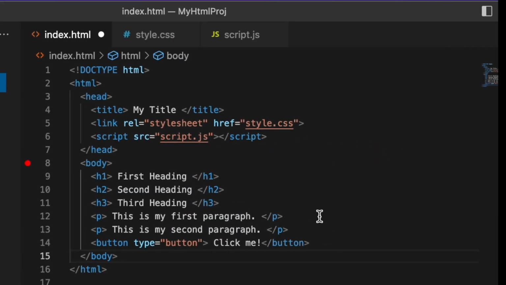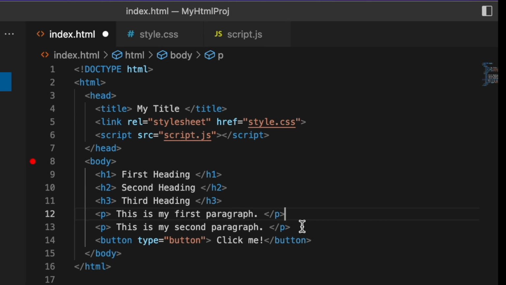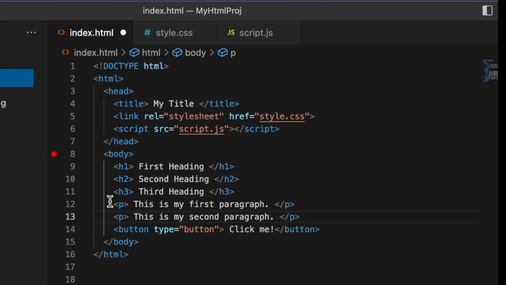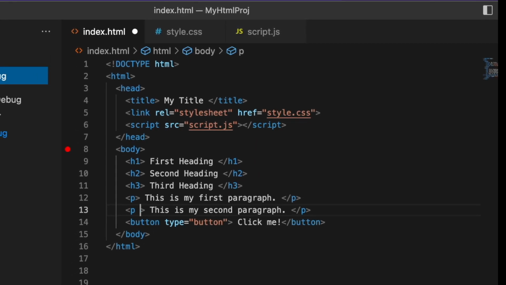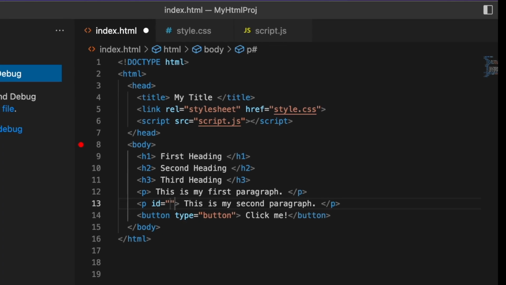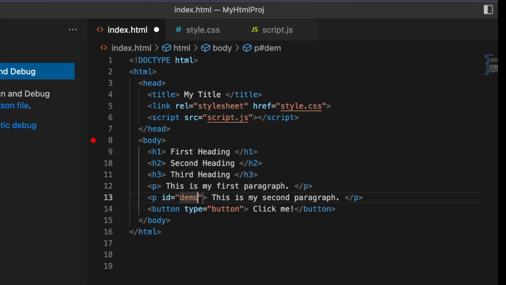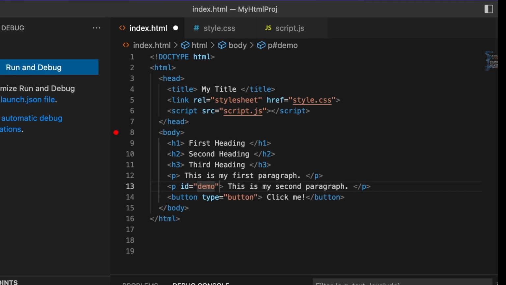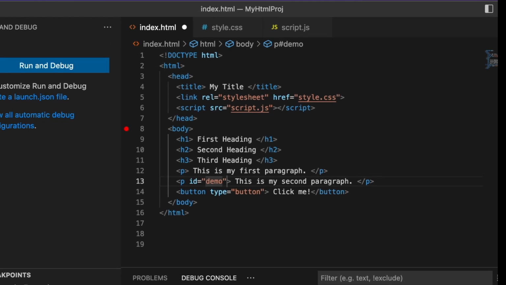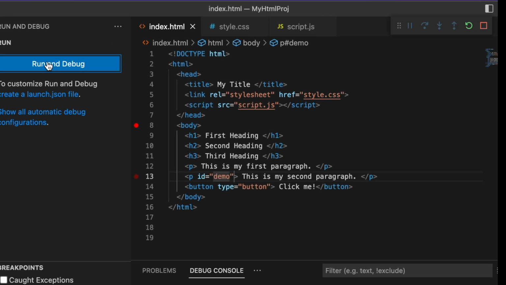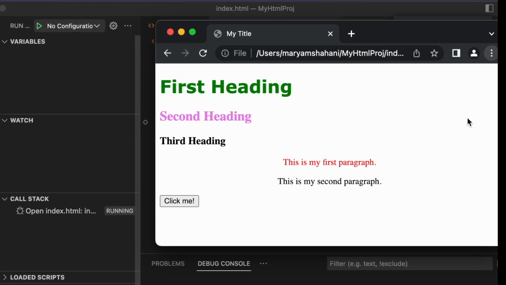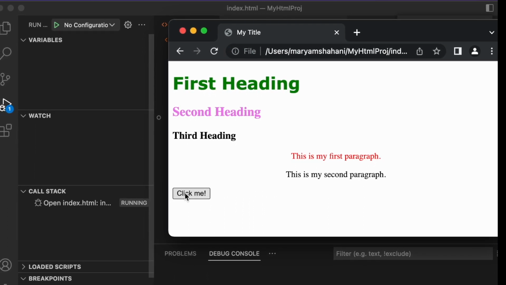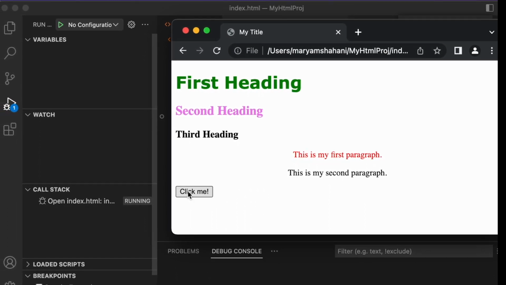As you see, we have two paragraphs here, this one and this one. How can we tell JavaScript that we're going to use the second one? We should use the ID attribute. ID like demo or whatever. And JavaScript will use this ID to perform some task specifically for this element. Okay, let's run this one. Yeah, we got a clickable button, but when we click it, nothing happens.